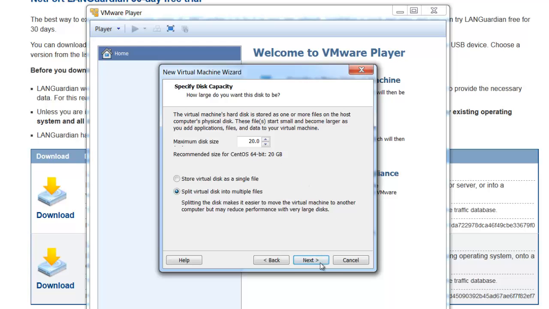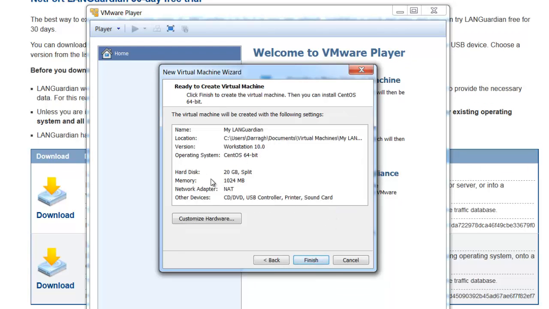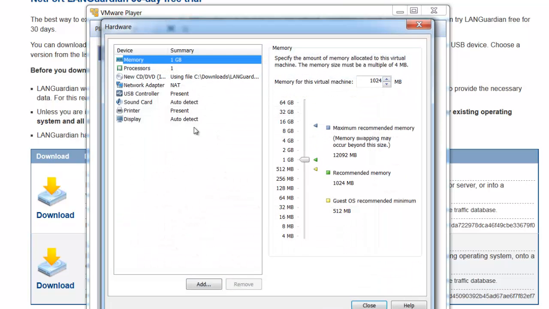Disk size, 20 gigabytes is fine. Now this is the important bit. Don't click finish, you need to customize the hardware. Two things we need to do. If you can, increase the memory. Maybe 1 gig may work, but 2 gig is better. I'm actually going to go right up to 4 gigabytes of memory.